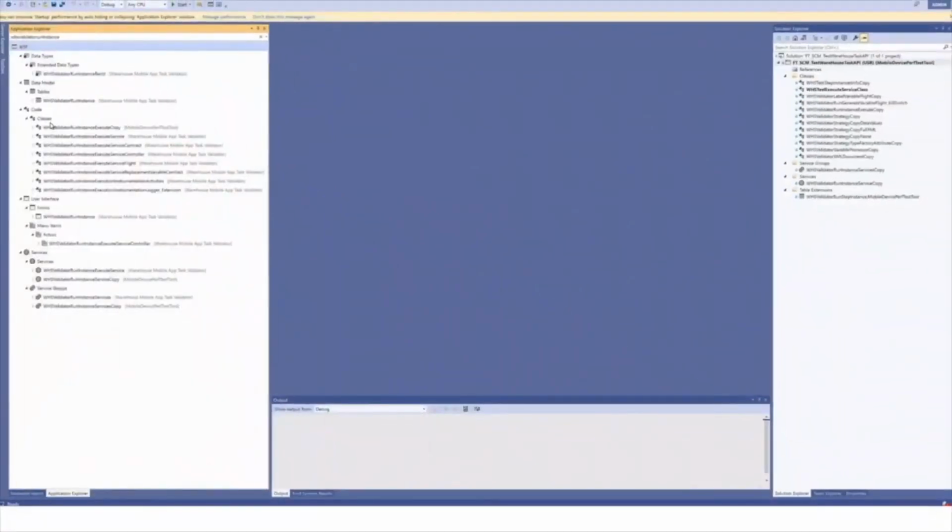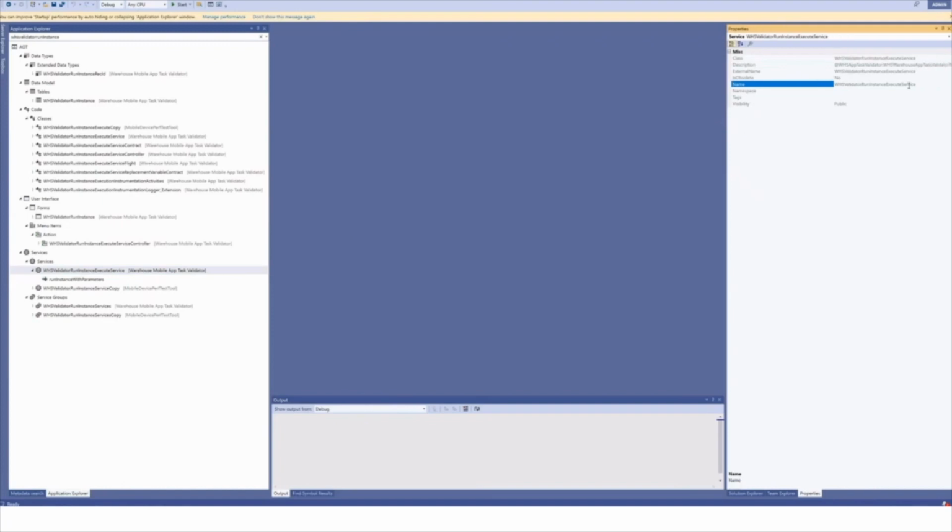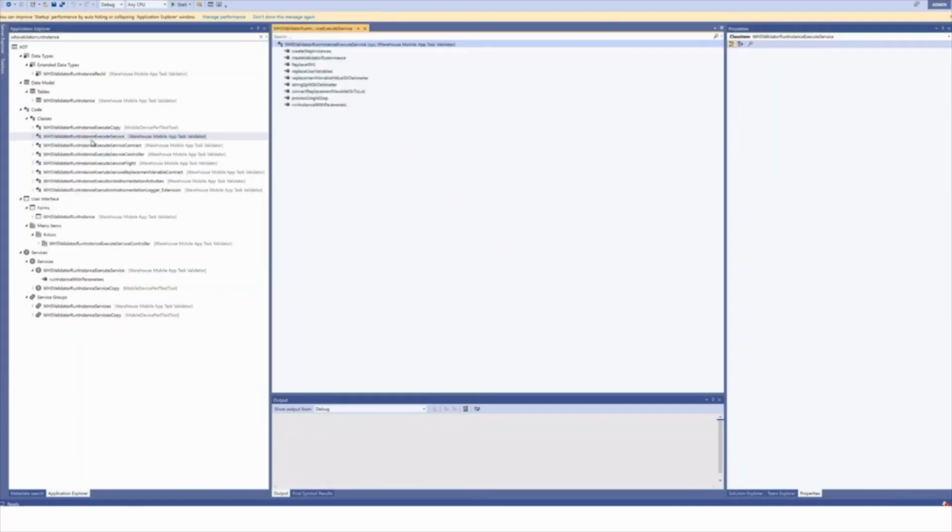I'm now logging into Visual Studio, and here on the left-hand side, you can see I have a new service called WHSValidatorRunInstanceExecuteService, which has a runInstanceWithParameters method. Let's look at this service. As you can see, we have a new service class used in this service, the WHSValidatorRunInstanceExecuteService class. If we look at the code for this class, we have the method runInstanceWithParameters. This is what is exposed as part of the web service.